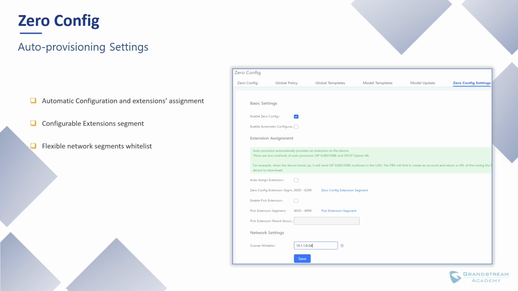And to backtrack a little bit to what we have said before about discovering SIP devices in other subnets, the user can add those subnet addresses to the whitelist to be able to provision those devices using the option Flexible Network Segment Whitelist.